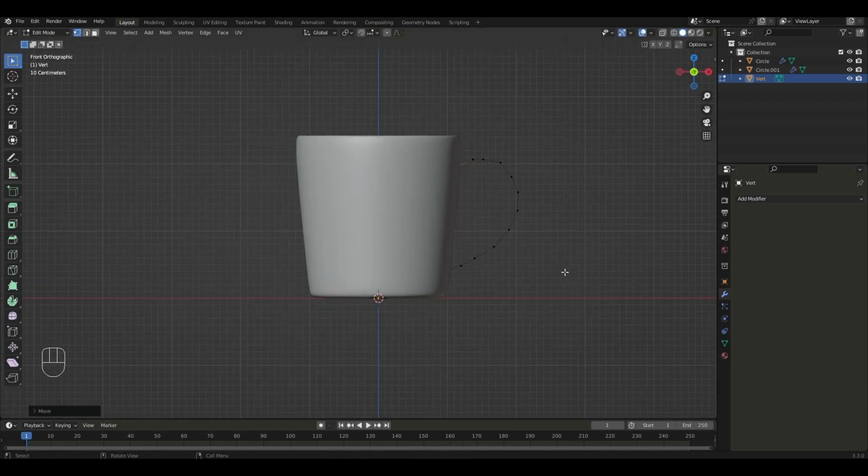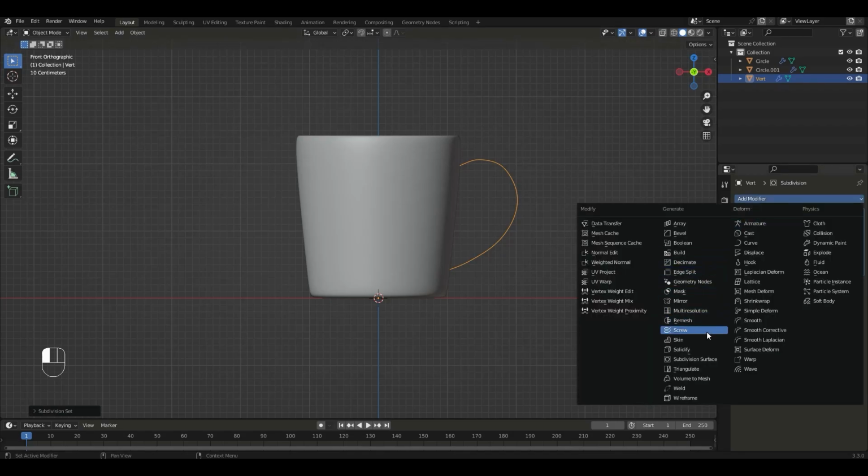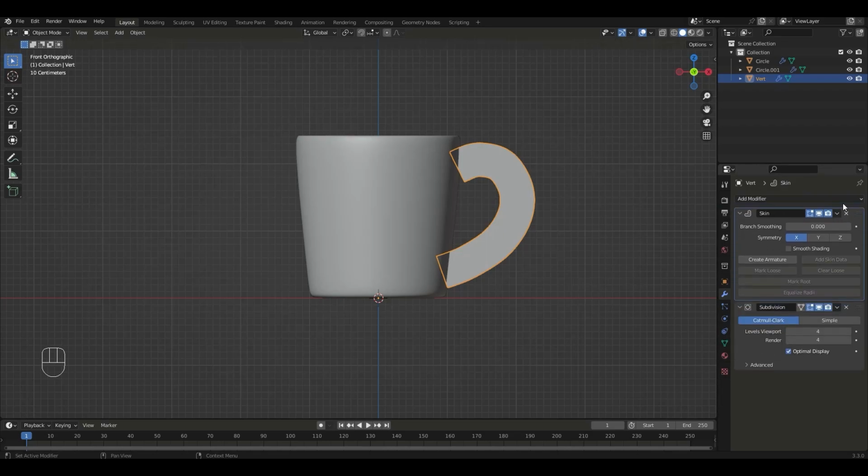Okay, let's tab into object mode. Ctrl 2 for subdivision modifier. Make this 4 again on both. And let's add a skin modifier. And bring that above our subdivision. And click smooth shading right here.